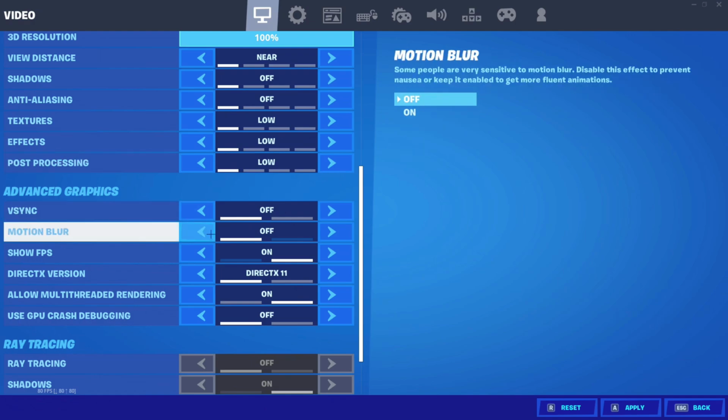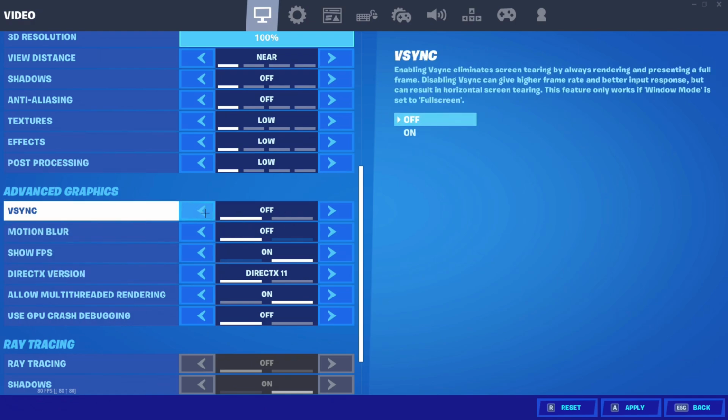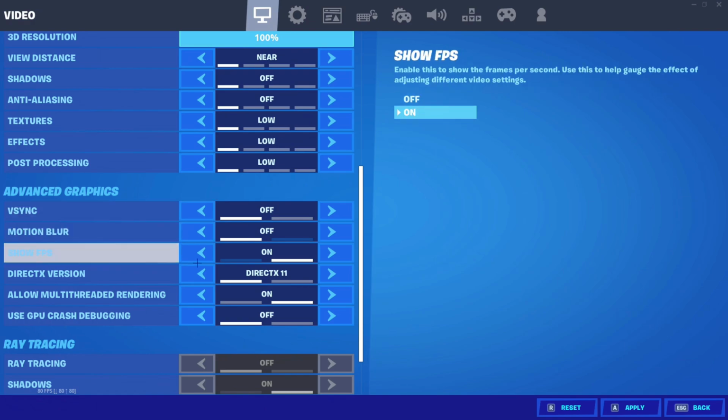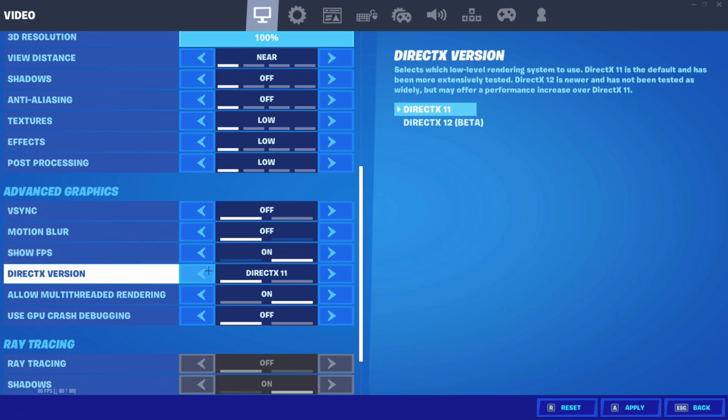Alright, then if we scroll down, we want our VSync to be off unless you have a VSync monitor. We want our motion blur to be off. Show FPS can be on or off, whatever you want. And our DX version can be 11 or 12. Personally, 11 works better for me, but test out whatever works better for you.